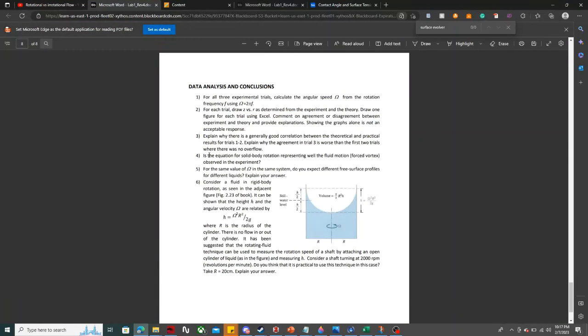Okay, what else? Is this observation for solid body rotation representing well the fluid motion? That can be rewritten. But yeah, so forced vortex, basically, how well does it match up with equation 9? And just again, I want you to think about this. What does it mean to be a solid body rotation, right? For the same value of omega in the same system, do you expect different free surface profiles for different liquids? Explain your answer.